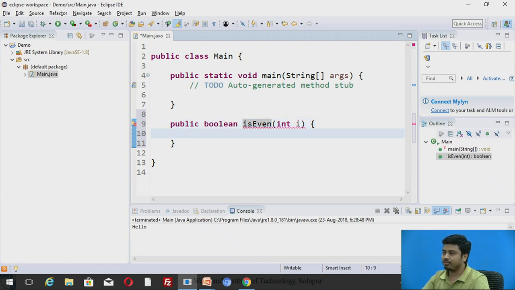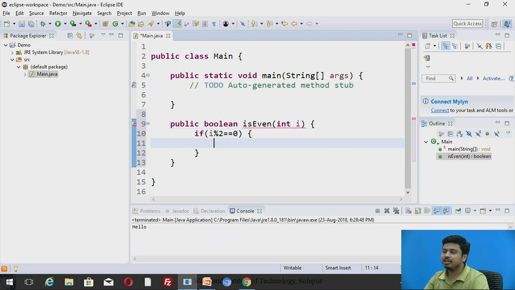If the given number i is even, I'll return true. If i is an odd number, I'll return false. So we'll need a condition statement. I'll open an if block. And here, as you all know, if i mod 2, we always check the mod, equals 0, it's an even number.